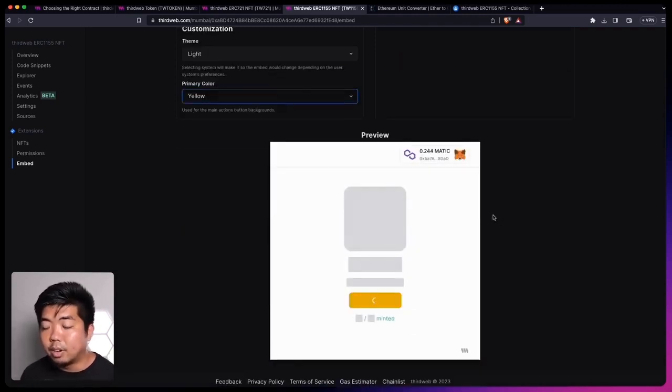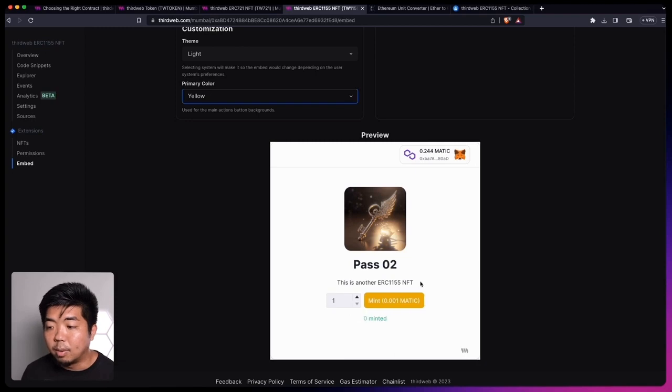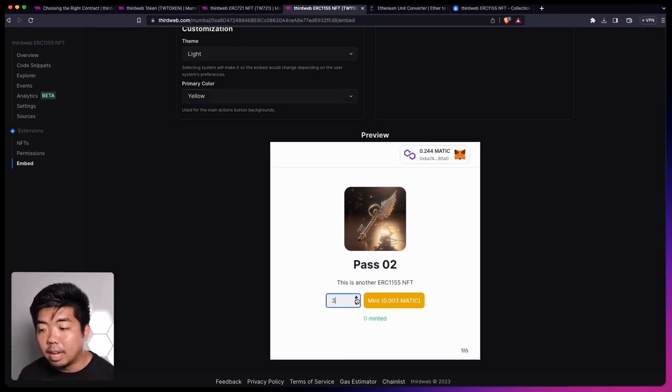Now over here, we'll let this load really quick. Pass number 2, again, you can claim as much as you want, but you'll see that because we are charging 0.001 for this pass, it's actually going to show us the price that it's going to cost to mint the total amount that we have right over here. So you can see for 1, 0.001, for 2, 0.002.